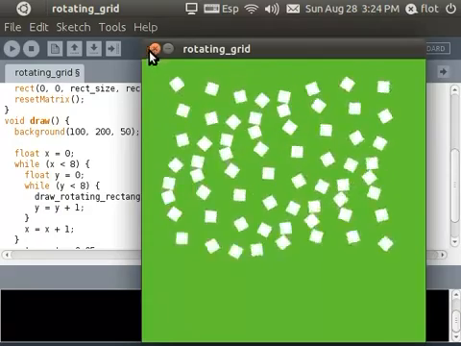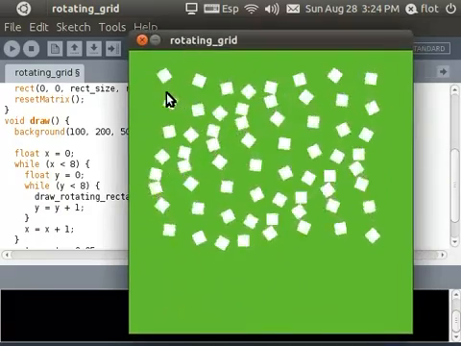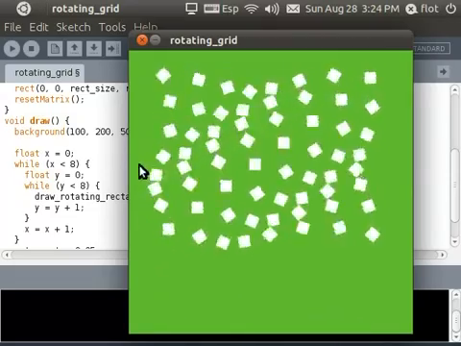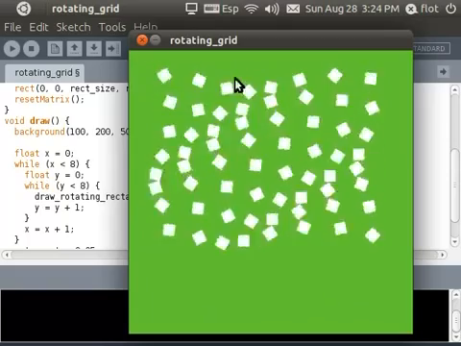So I suggest now you can change the sizes of the rectangles. You could draw lines instead of rectangles. You can change the width of the lines, the colors. You can change the speed of the rotation. There's many things you can try out. Just go and modify this program to see what you come up with.